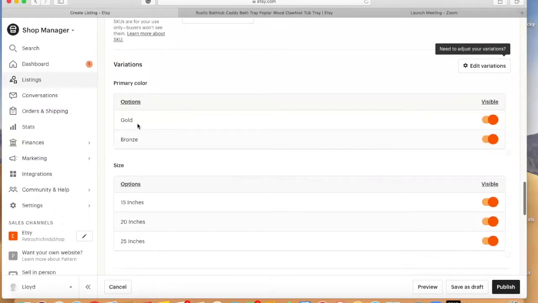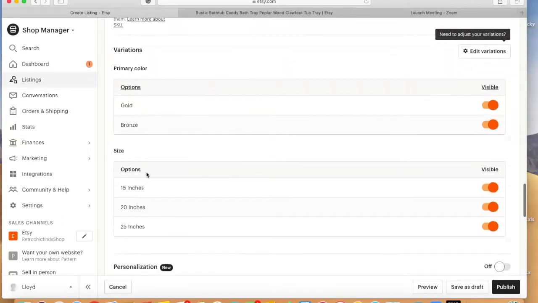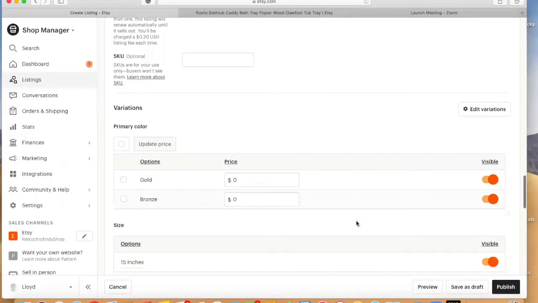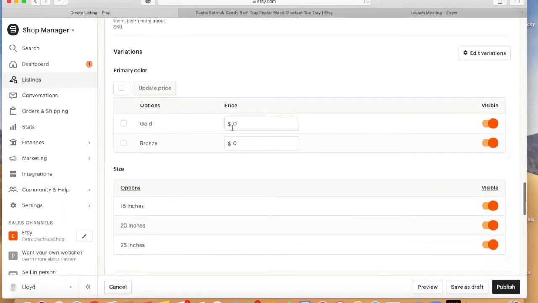So here's our two options, gold, and then your size. So color options and size options. So now you can select if you want prices to be different for your color options, which if this is the case, you probably do because gold's more expensive. So let's update that and see how it looks. So right here, you can see the gold and bronze pricing options.